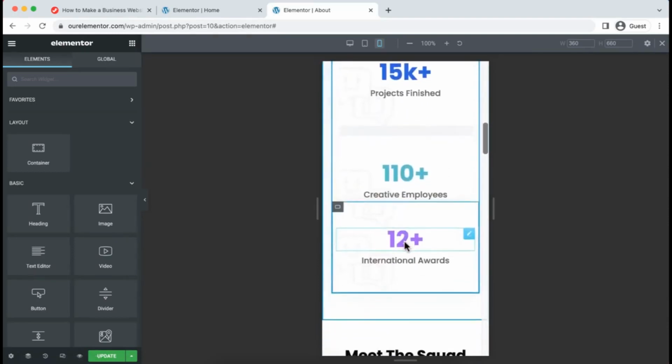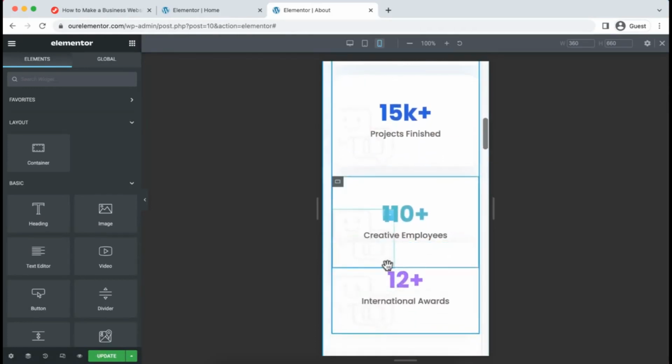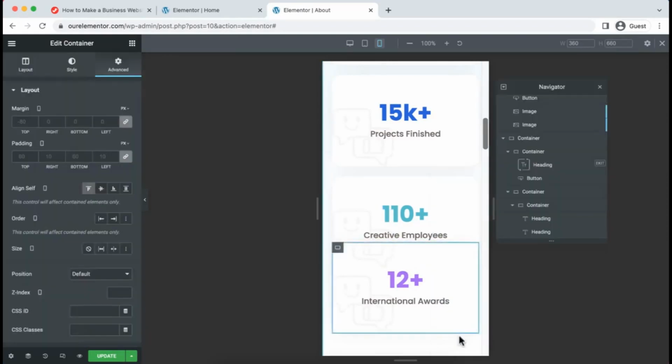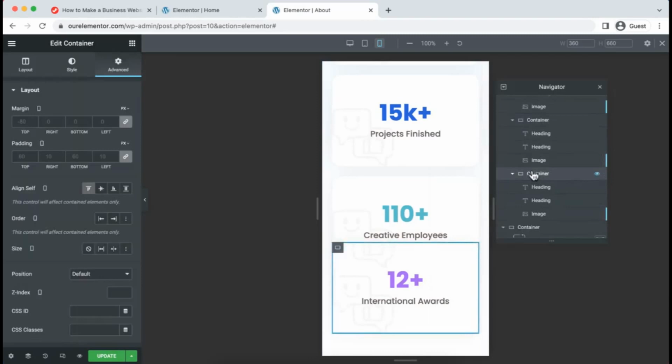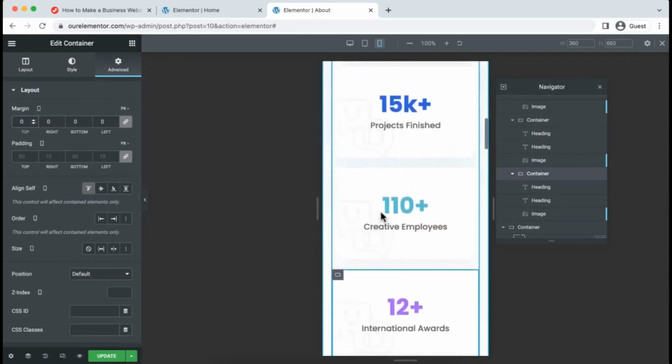Everything is looking perfect, but I think as we have applied some negative margin with the last item, so let's select the last one. Actually, we cannot select it properly as it has got some negative margin. So I'm just right clicking here and open the navigator. So here, this one is our fourth container. Just go under advanced tab, and here I'm making the margin to 0. So here, the last item is also looking great on mobile device.